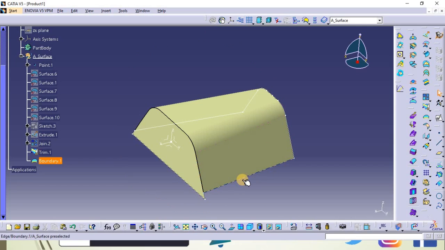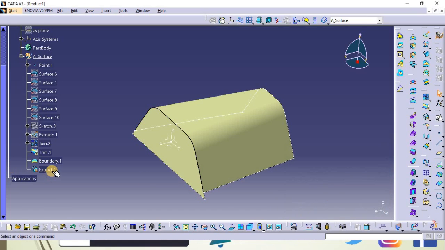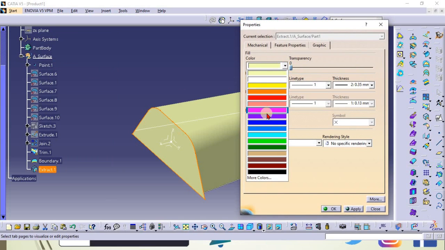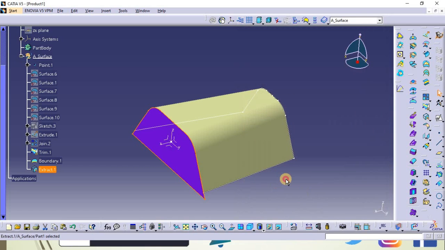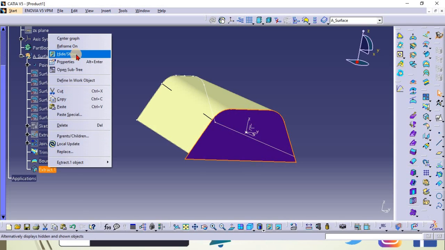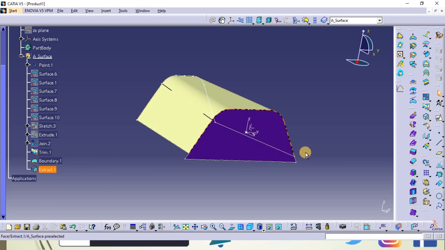Now suppose you want any surface for your operation. Then we can have a command called extract. So when I go to this extract, and here I need to extract say this particular surface, the surface will get extracted. Say okay. I'll just change this property and change its color to say purple and say okay. So here you can see this is the extract. When I hide this, the original surface is there, and when I show this, the extracted surface will come.